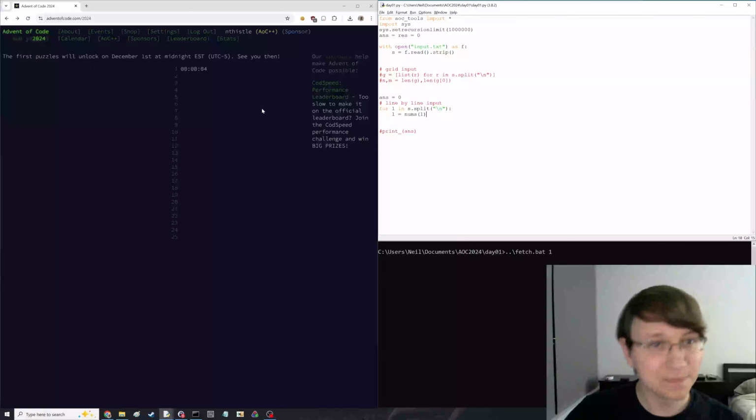I feel like I already have this imported, but I might not. Similarity score. Appear in both lists. Adding up each number in the left list after multiplying it by the number of times that number appears. Okay. Well, I think that's just multiplying it. So just that? Or did I misread? Oh, yeah, it's just that.